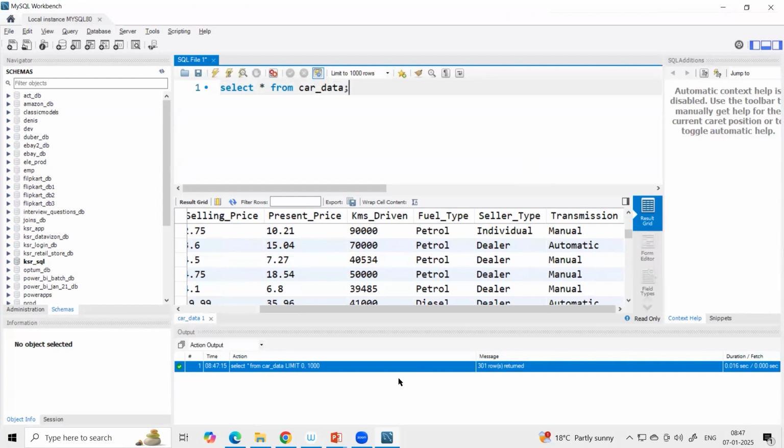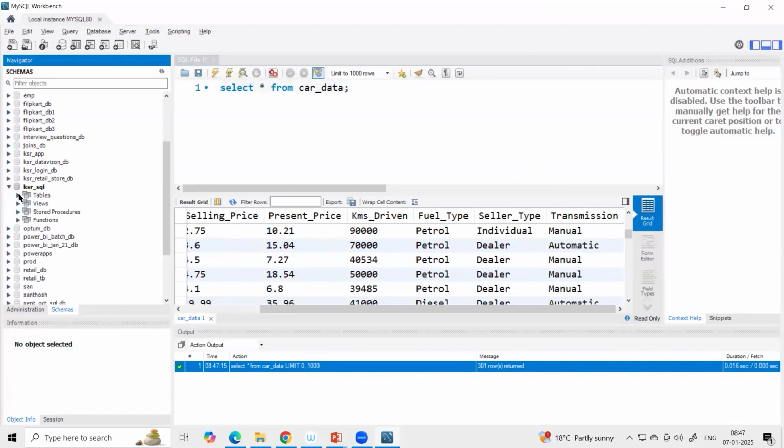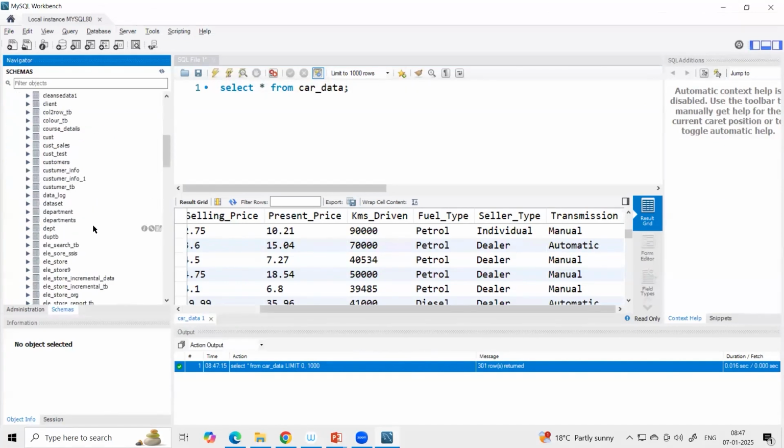So this is what it is giving you. And this is called object browser. So in one database, I can have multiple projects, right? I can work for KSR, I can work for multiple projects, multiple Amazon, Flipkart, maybe Walmart. So I may work on different projects.